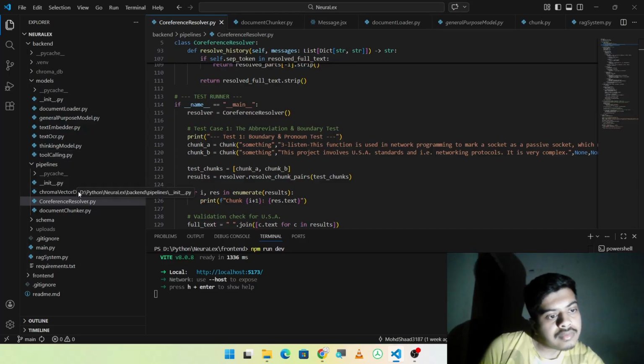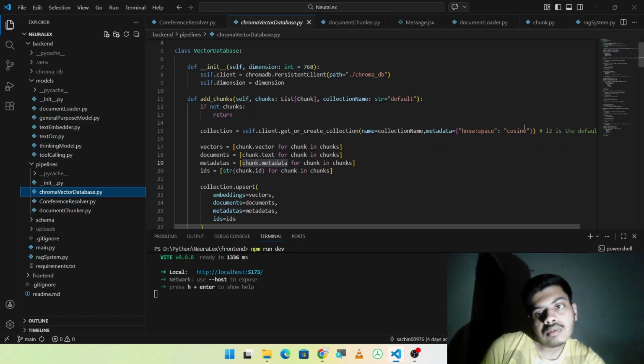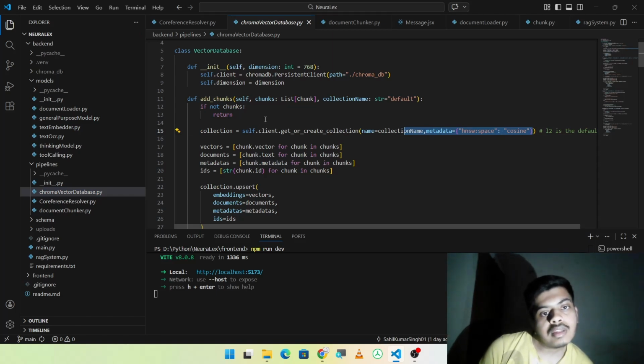and that's it. We have a Chroma database. We are using cosine similarity here, because earlier we were using the default similarity in Chroma DB, which is squared distance L2, but it was not so efficient. Now that we have switched to cosine, it's working really well.